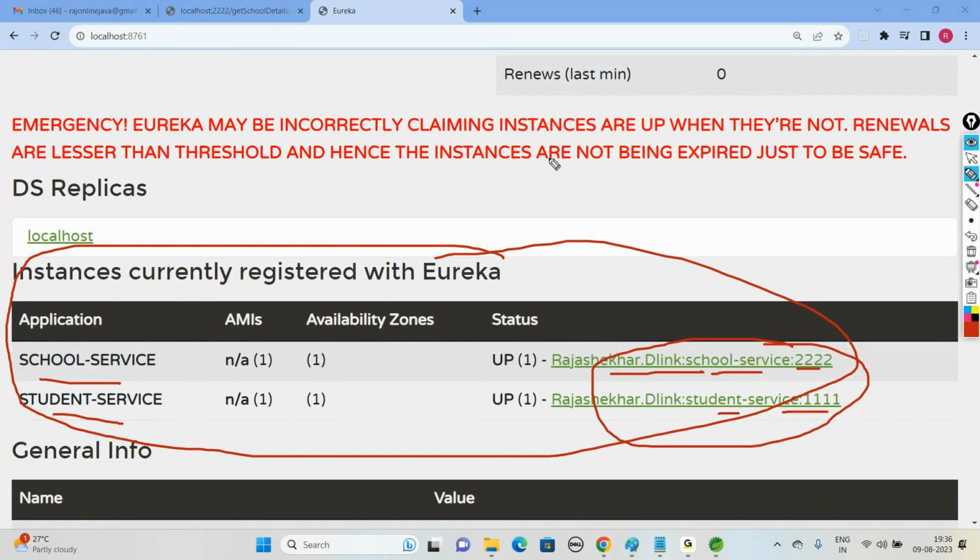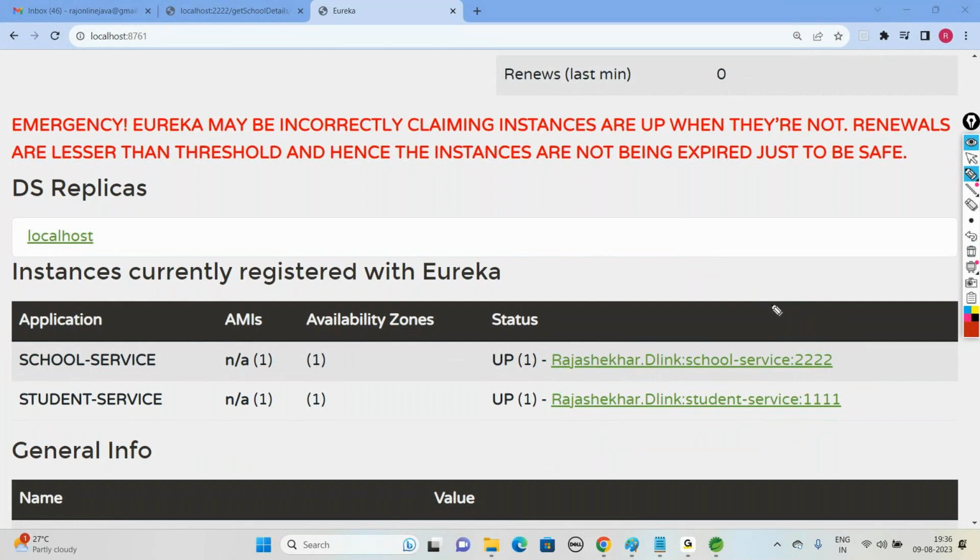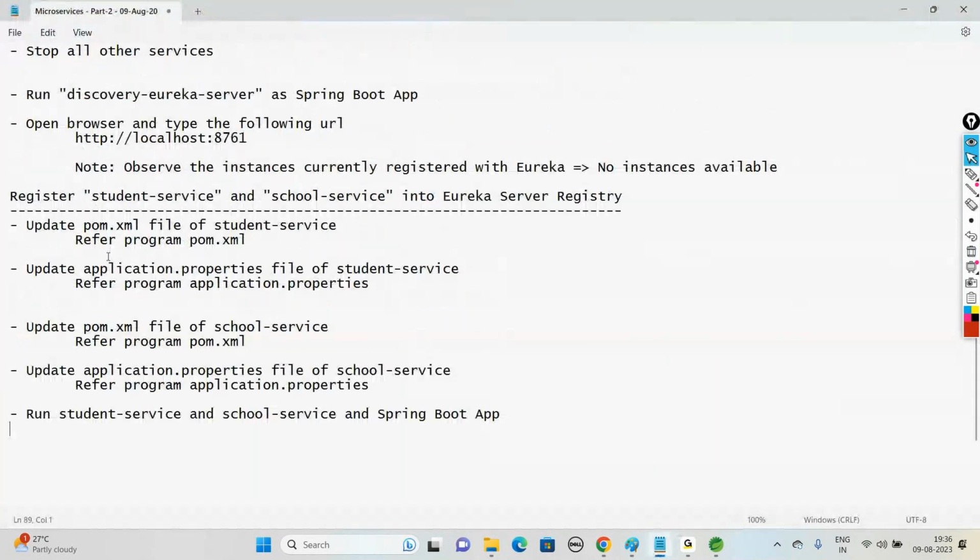So in future, if this port number changes to 3333, nothing to worry. You need not do anything. This will automatically get updated over here. Right? If any service changes its location, the details will automatically get updated in Eureka.